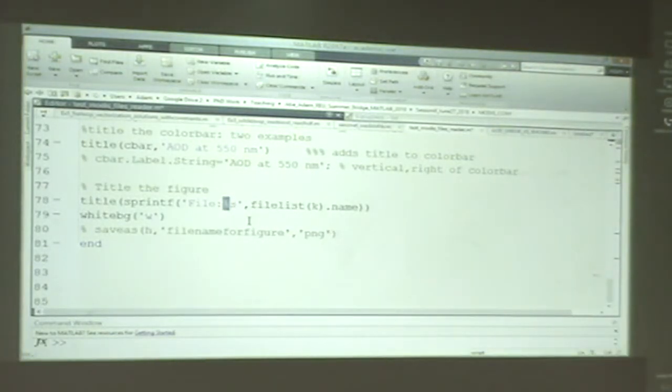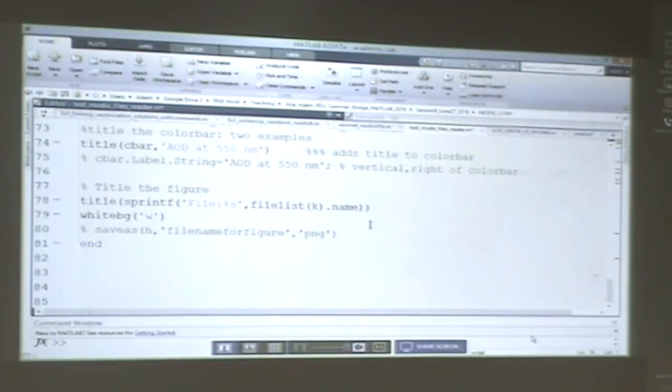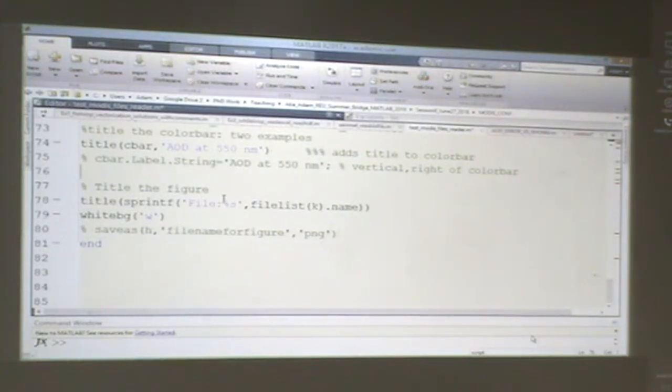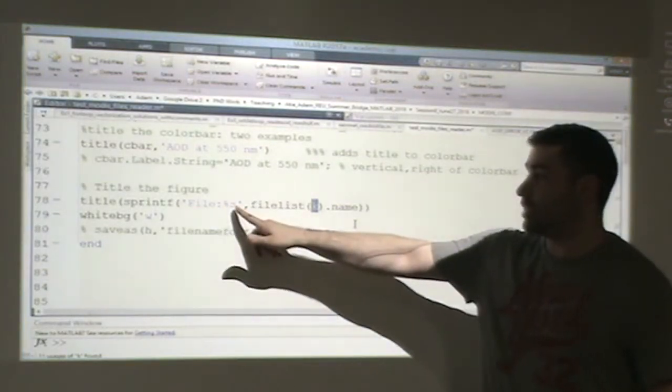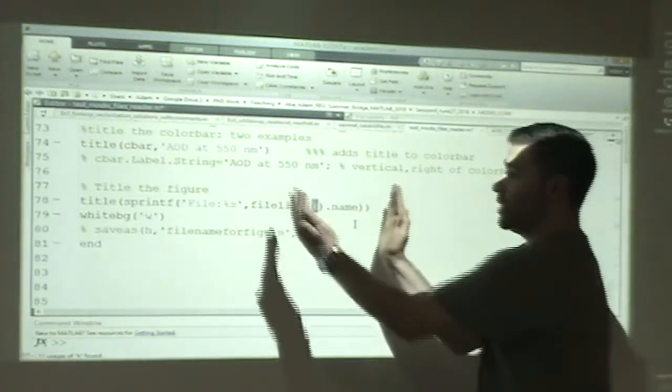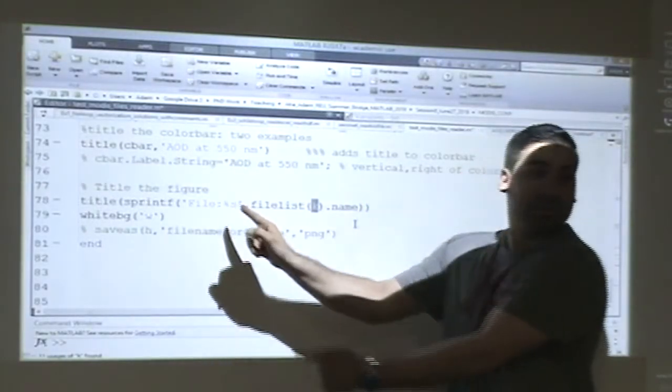So one more time. I know if you've never heard of it, it's tricky. But basically, this variable, filelist.name, the for loop is being used to index this, right? So K is changing. So I'm going through every file name one at a time. So by putting this percentage s, that tells MATLAB, take the file name and put it there.